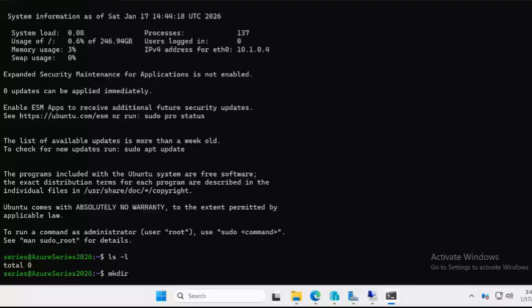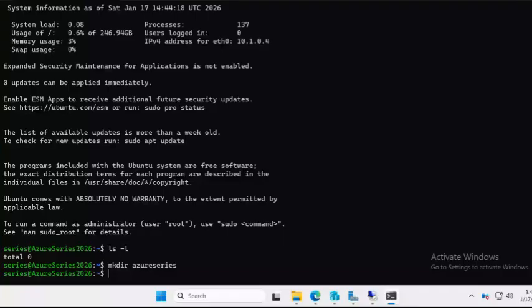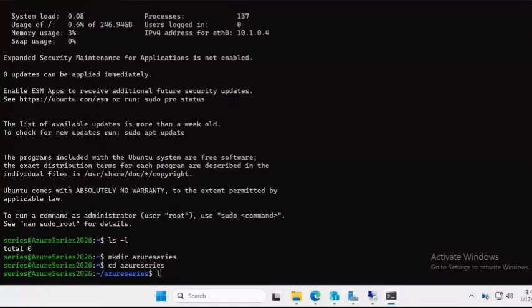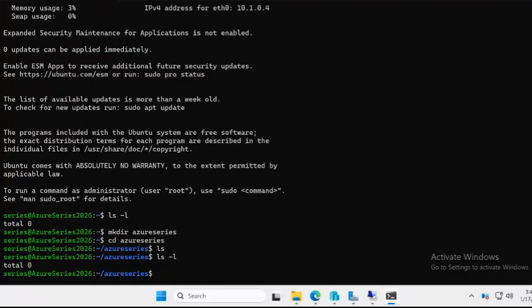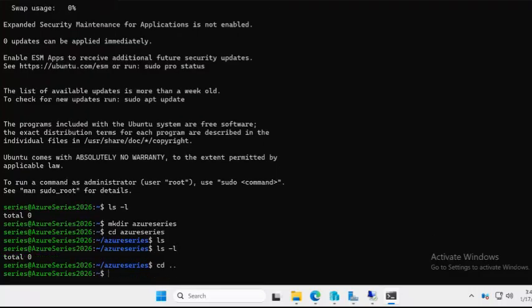This is me creating a folder, right? That is a folder. If I do cd Azure series and I hit enter, I'm expecting it to be here. So now we are currently in this folder. If we do ls -l again, it will still give us 0. Now let's do cd .., then it returns us back to the home directory.